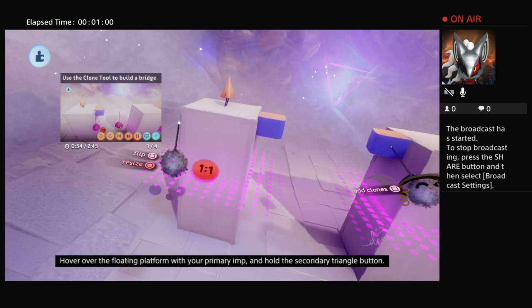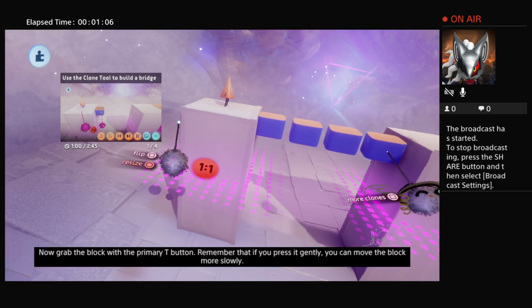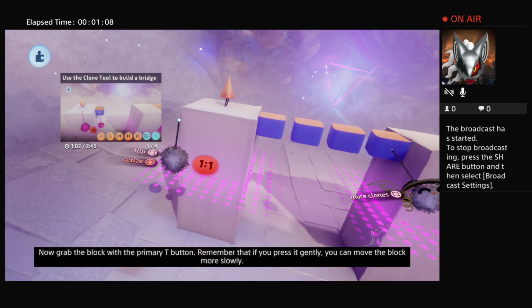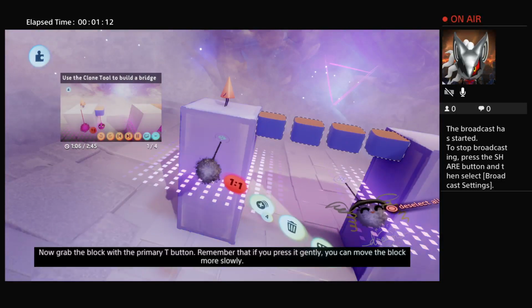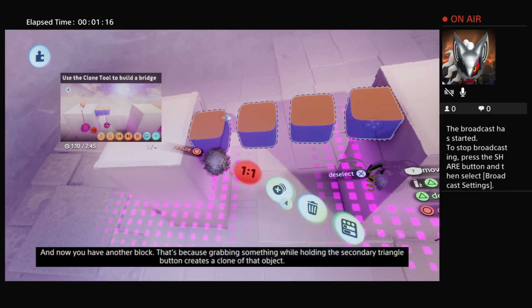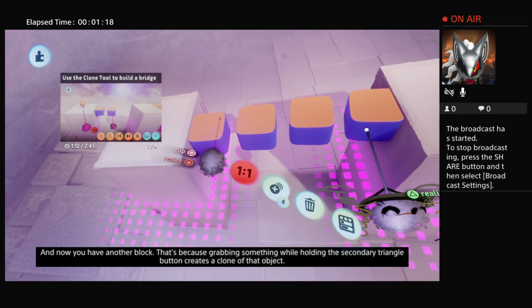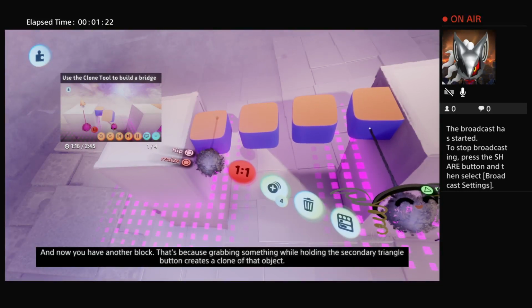Hover over the floating platform with your primary imp and hold the secondary triangle button. Now grab the block with the primary T button. Remember that if you press it gently, you can move the block more slowly. And now you have another block. That's because grabbing something while holding the secondary triangle button creates a clone of that object.